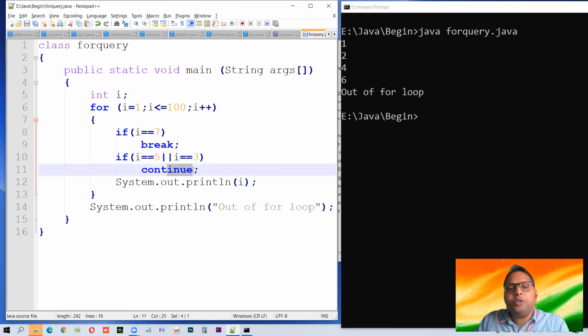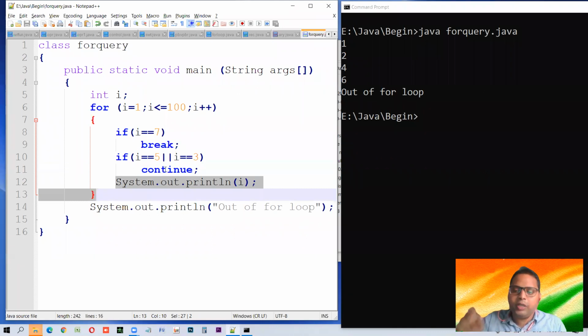So it continued. Continued simply means what? It goes back to this. Leaving everything after continue, it just continues the loop. The value of I has increased. It has become 4. Now it continued the loop. It left all the rest of the things. Now it became 4. It is now printing 4.